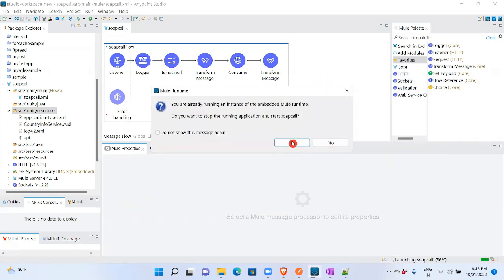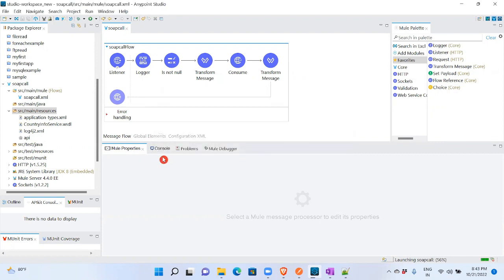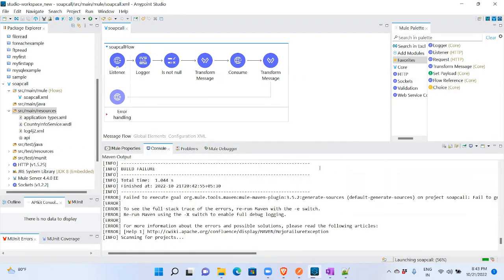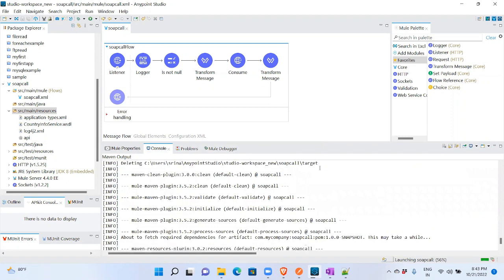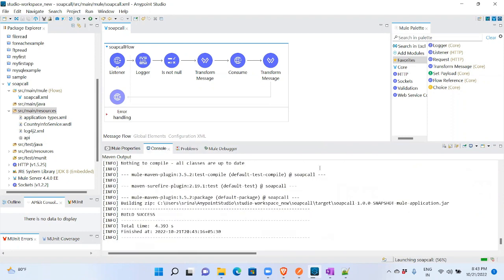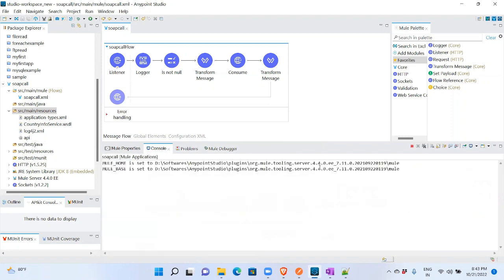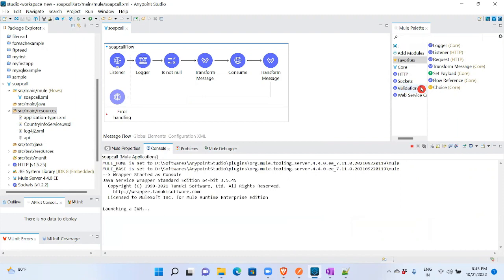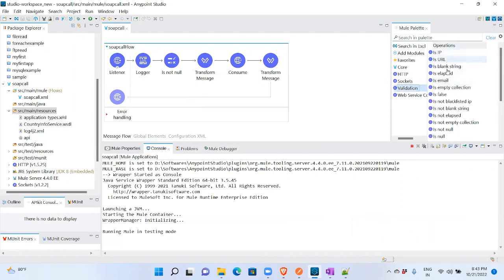Run it. Okay. Let's save this. So these are all the validations, simple thing.